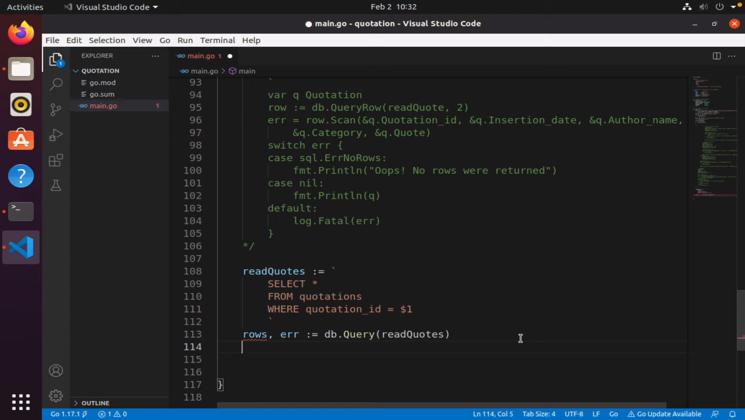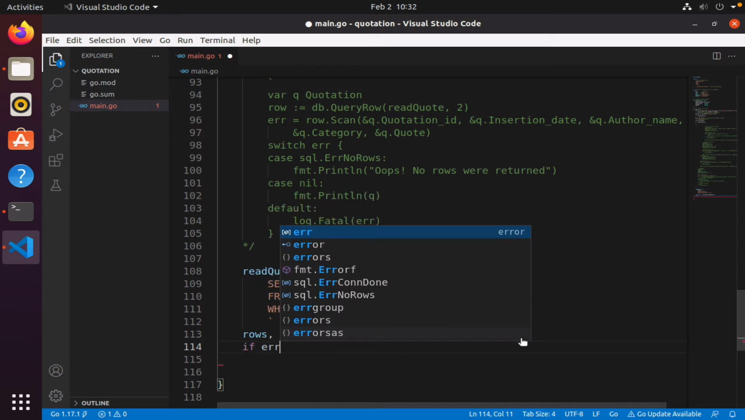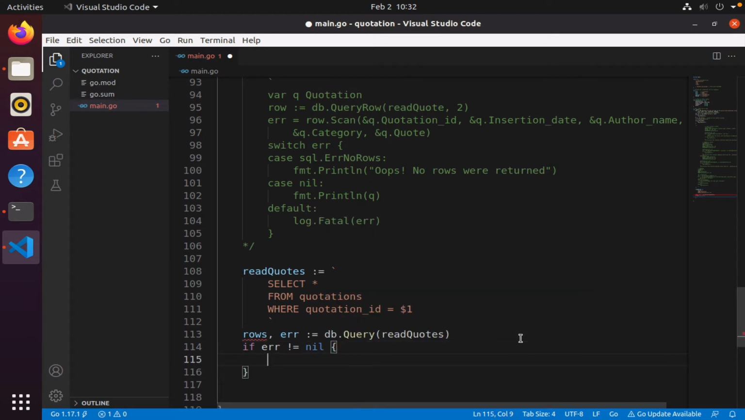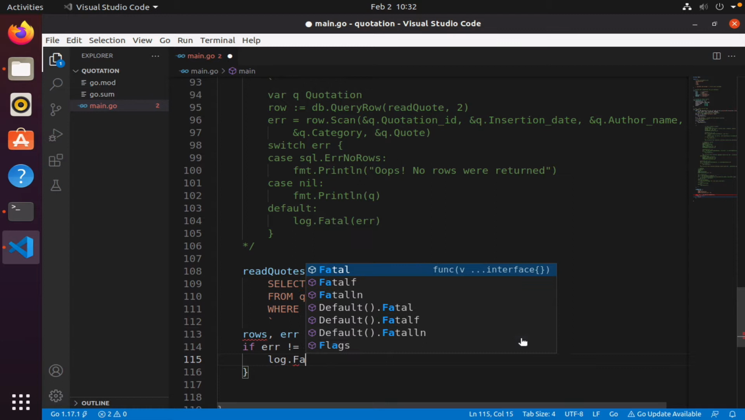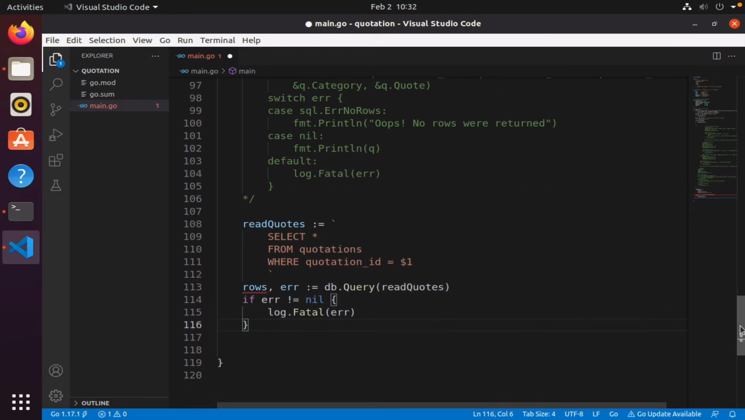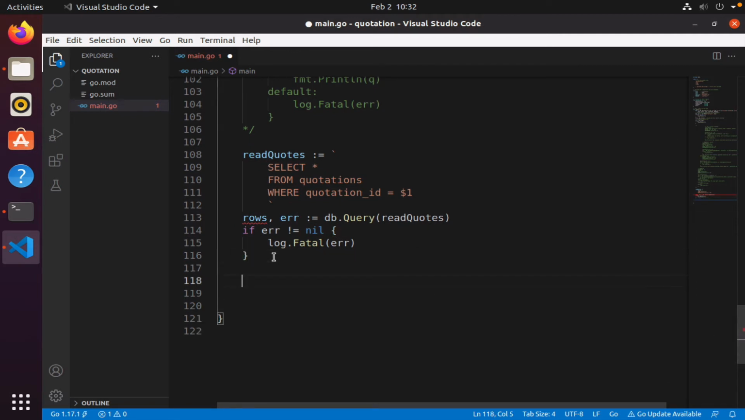All right, so let's check for errors. So if error is not nil, then we're going to do the usual log.Fatal error. Now, assuming we get past the error message, then the first thing we have to do, and this is standard, we have to make sure to release the result set resource.